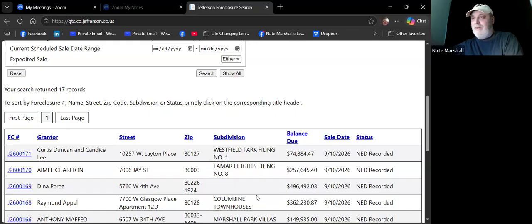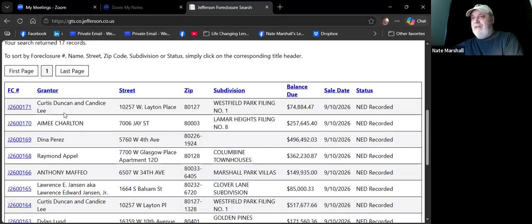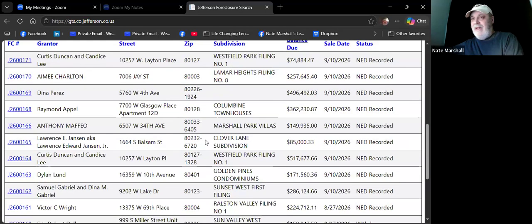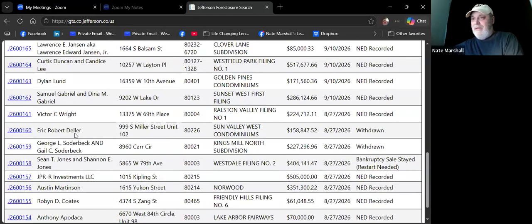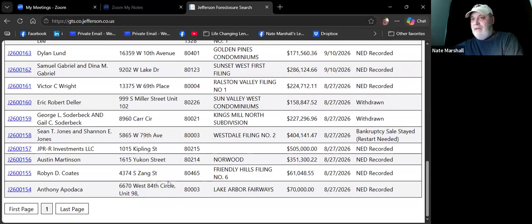17 records. These are foreclosure filings. And it gives you the case number, the grantor, the homeowners, the street, the zip code, the subdivision, balance due, the sale date, and the status. You guys, start working your way down. You can put this whole list in. You can just copy and paste it with your mouse or your finger, put it in your buy box and have it run against your buy box and see if it'll scan through these, or you can do them individually.